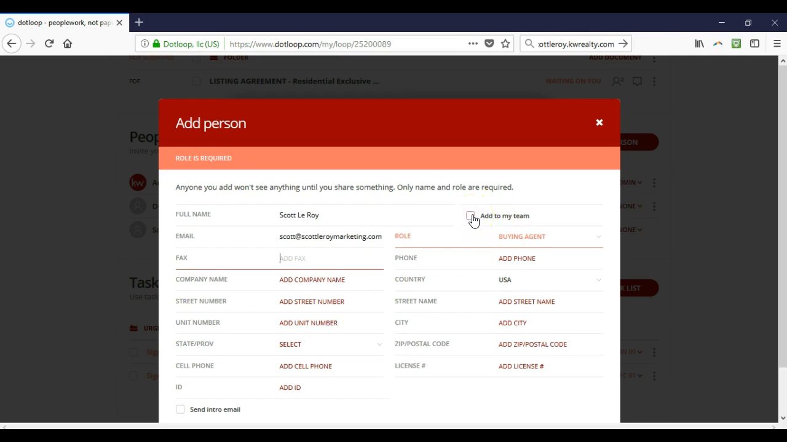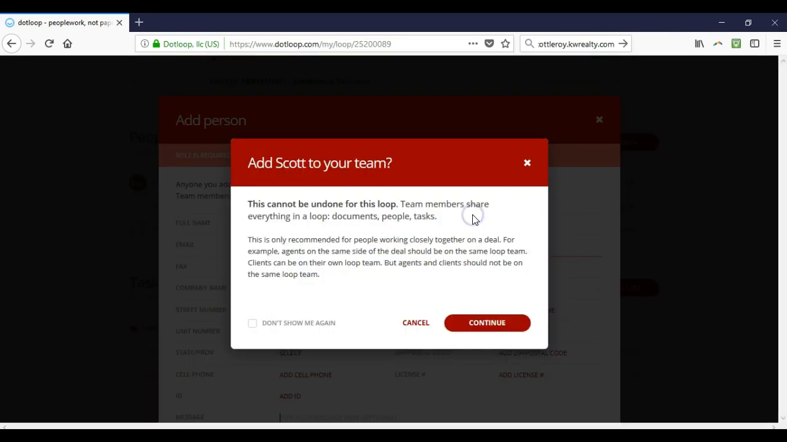Once we check that Add to My Team option, first things first, this cannot be undone for this loop. So make sure whoever you are adding to the team is someone that you definitely want added on there. Team members share everything in a loop: documents, people, and tasks. This is only recommended for people working closely together on a deal. For example, agents on the same side of the deal should be on the same loop team.